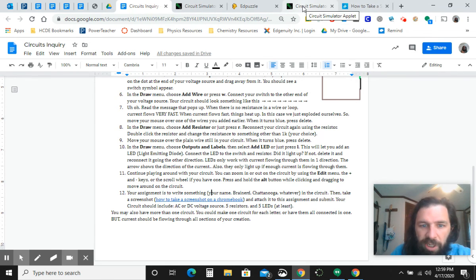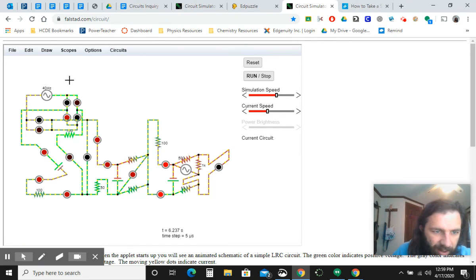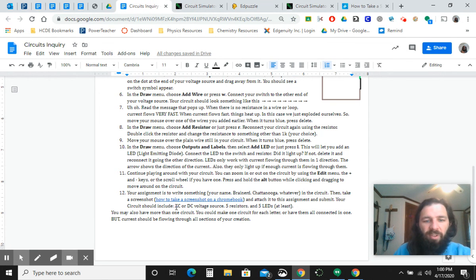Just to show you guys my example here. This is pretty complicated. I kind of got carried away. I've got a bunch of LEDs, a bunch of different switches, a bunch of different resistors, and there's DC, DC, DC, and then there's an AC, and there's another AC right there. You can see the S is a little wonky looking, but then it says SHOBER, right? So I spelled out my name. Your assignment is not to spell out my name, but to spell out your name, and then take a picture of it and turn it in.